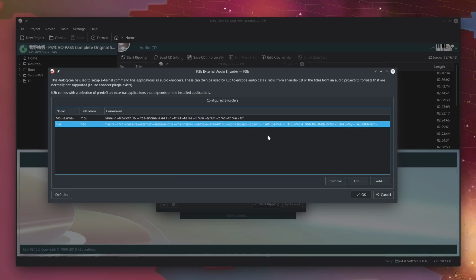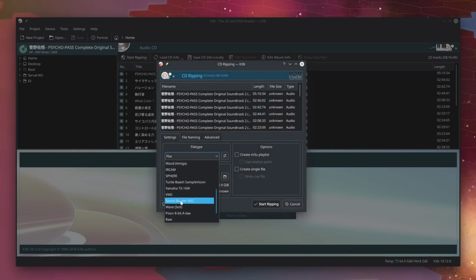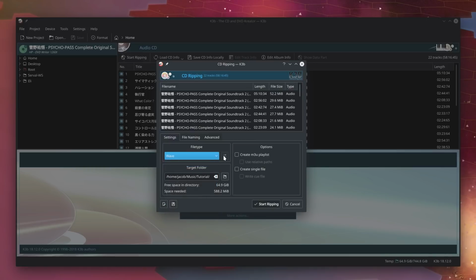Now down here you can see artist equals %A, title equals %T, track number, date, and album. I'm showing you this to let you know that you actually will get some basic metadata in these files if you rip using FLAC in K3B. Now if you rip into a WAV format, which is way up here, you can see there is no option for WAV. You can't modify the command line argument for that. And these files, which are going to be quite large as you can see, are not going to have any metadata whatsoever. It'll just be the file name and that's it.